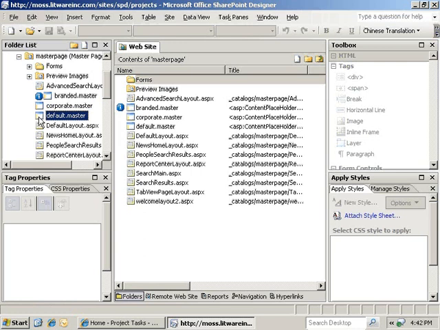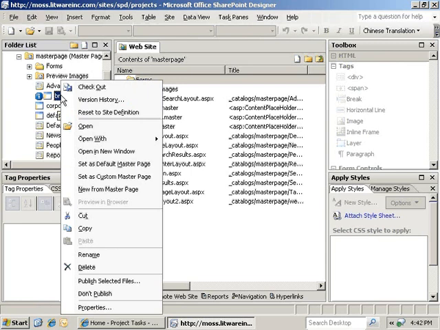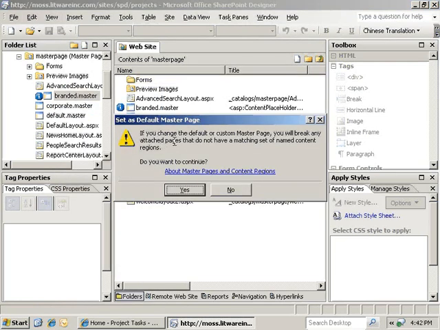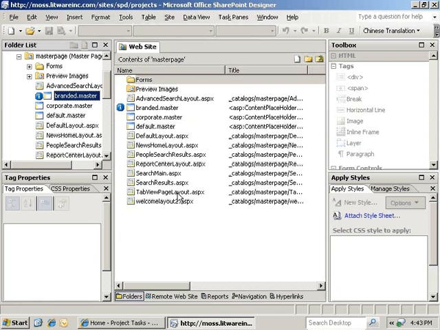In order to change the master page for the entire site, we would right-click on our branded master, for instance, and we can actually go ahead and set that as the default master. We'll get a prompt up here that tells us that if we change that, any attached pages that aren't matching are going to render incorrectly. We'll go ahead and click yes. And that is an important thing to keep in mind when you're dealing with master pages, is if they do not have the same content regions, then your pages could potentially show up incorrectly.